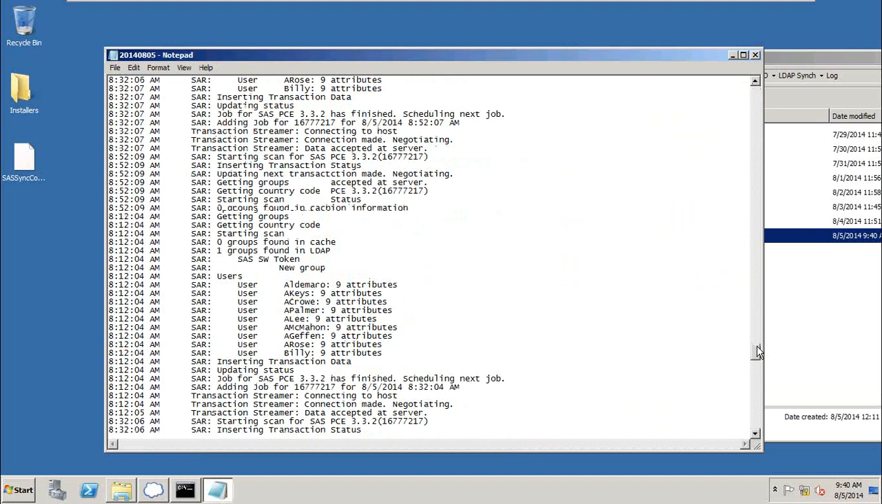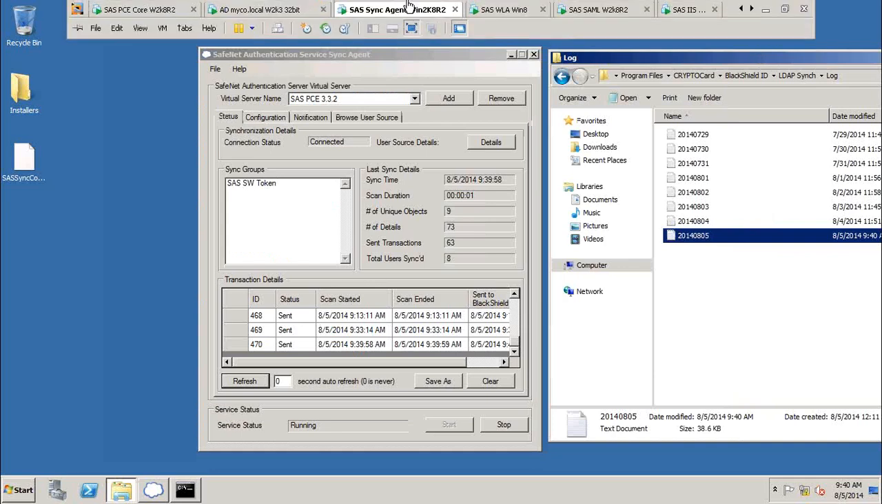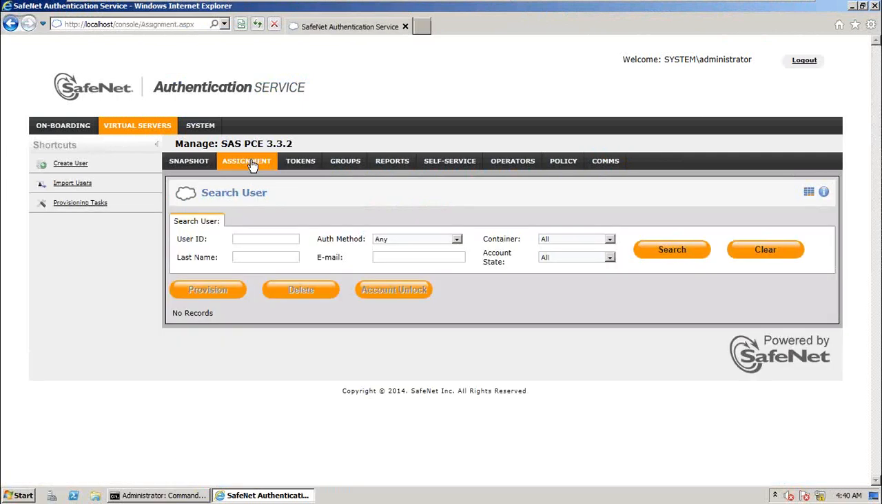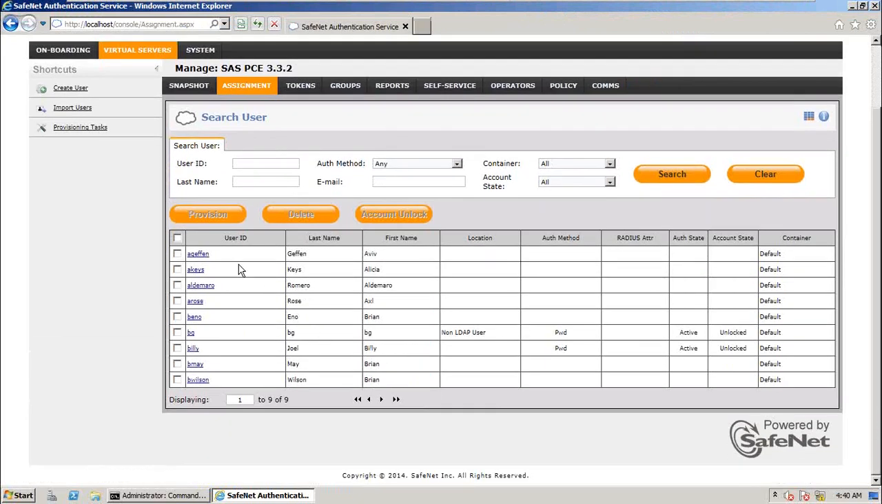If I scroll all the way down to the very bottom, we can see we now have these users that have been synchronized into the cloud, or effectively SAS in my environment. If I take a look back over here on my SAS UI, and I go to the Assignments tab, and I click on Search, we can see that these users that I've just added have now been updated inside SAS. You can see I'm using some of the custom fields here. Here I've defined location as a custom field, so I can see which of my users are non-LDAP and which users effectively are LDAP users.